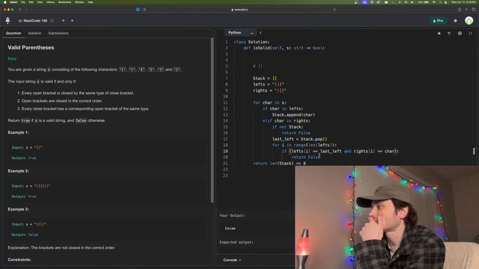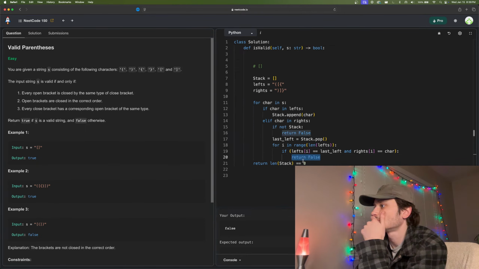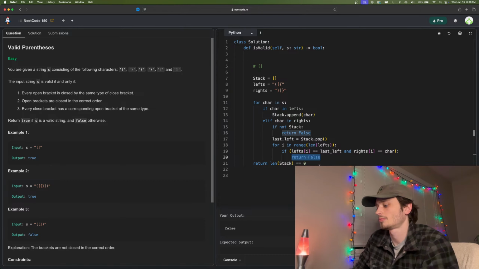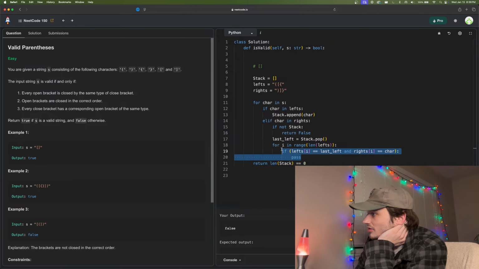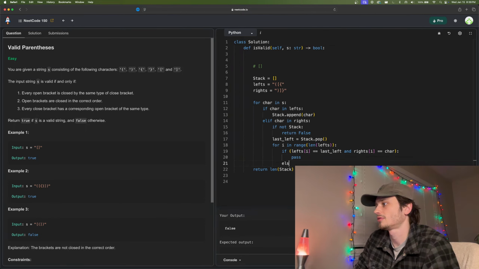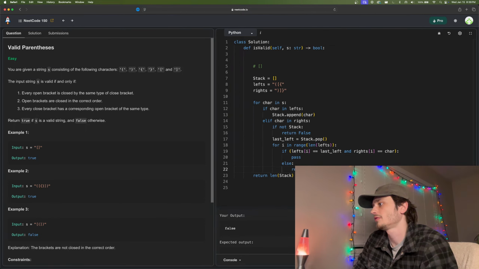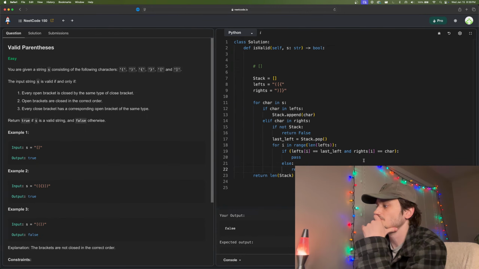If stack's list, pass. If stack, you just keep going, right? You can just keep removing stuff off. You don't need to if it is successful. Else, return false. Dang it.